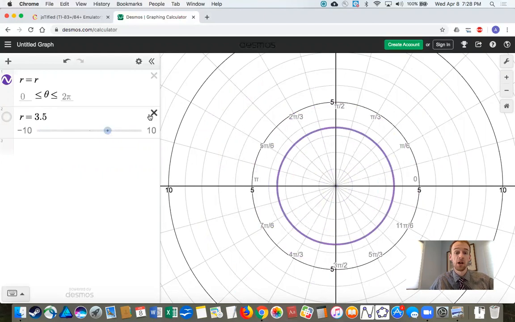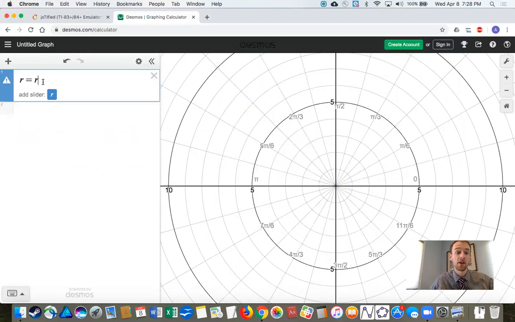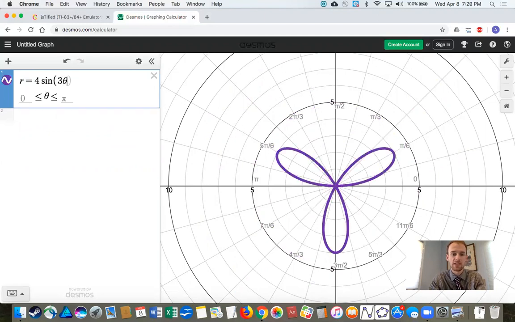Okay. Let's graph that other one that we had there. R equals, what was it? 4 times the sine of 3. And if I want to put in theta, I just type in theta, T-H-E-T-A. And there I have that same 3-petaled flower.